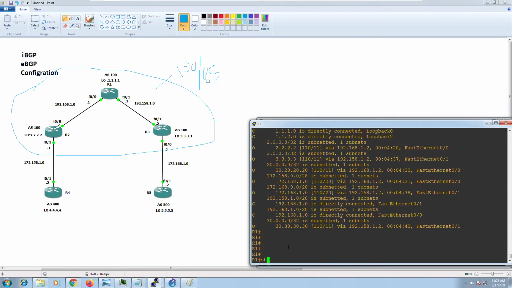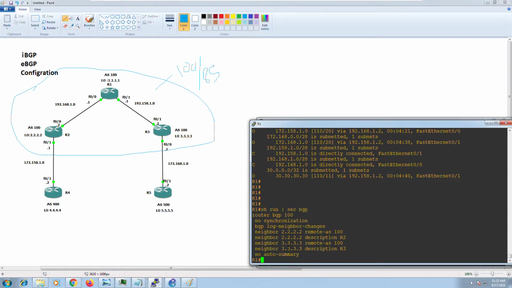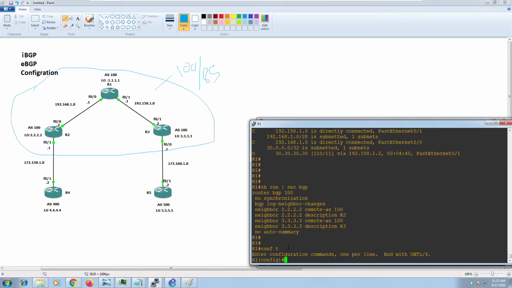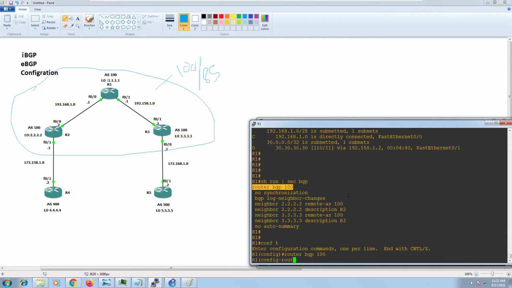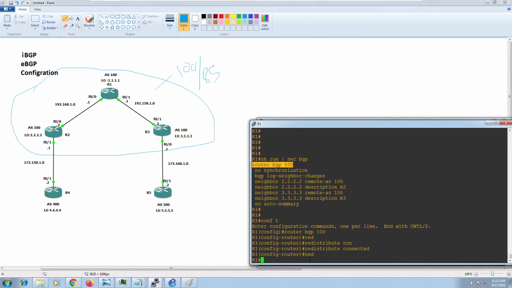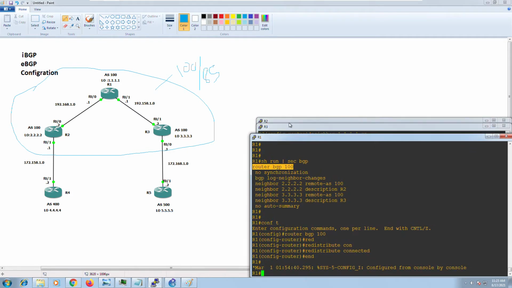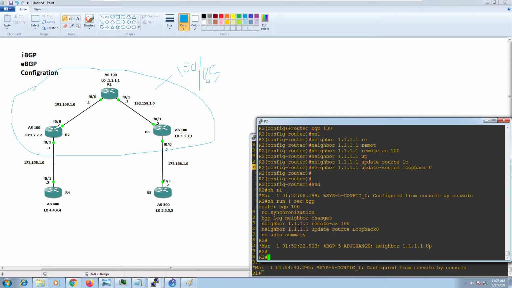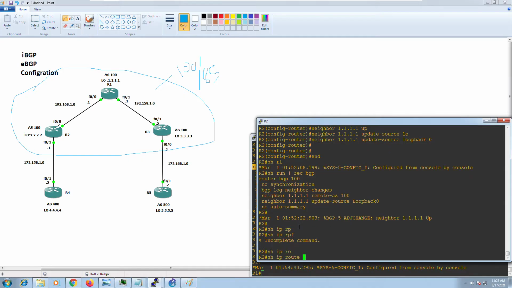So if I go here, show run sec BGP, I will go to my router BGP process, which is number 100. I'll say redistribute connected, and I would do the same thing on all routers. If I do this, show IP route, show IP route.